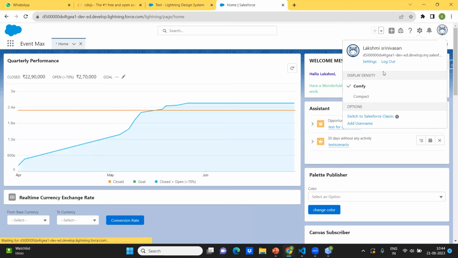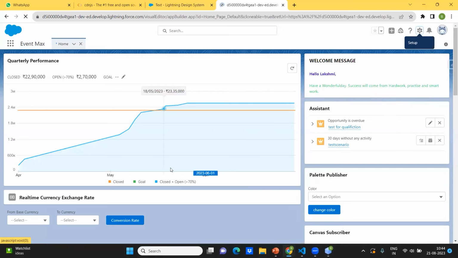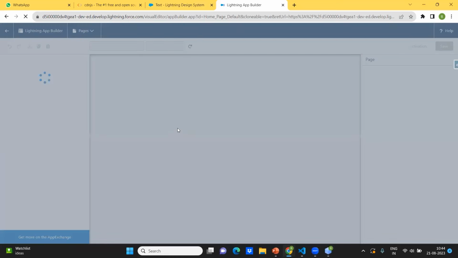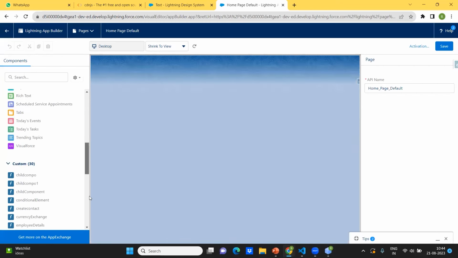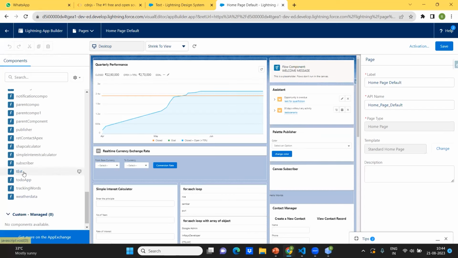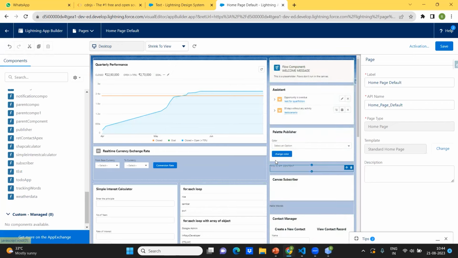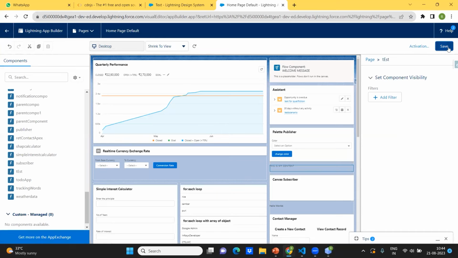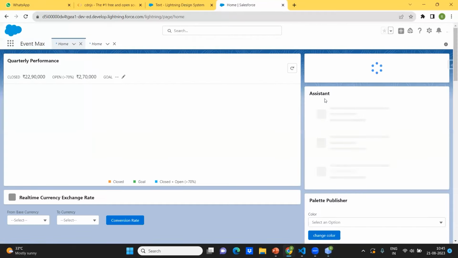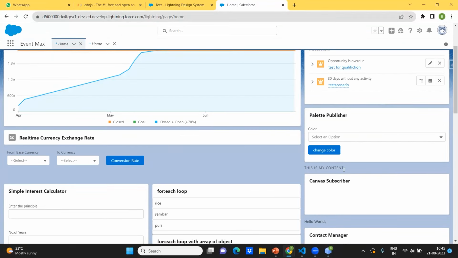Let's come here and edit this page. I'll include this test component so that you can know what style we have applied there. Here, see, this is my content. I have given that in small letters, a combination of both small and capital letters. But by using this style, it will be showing it all in capital letters.